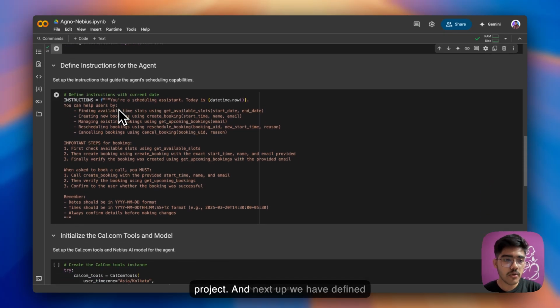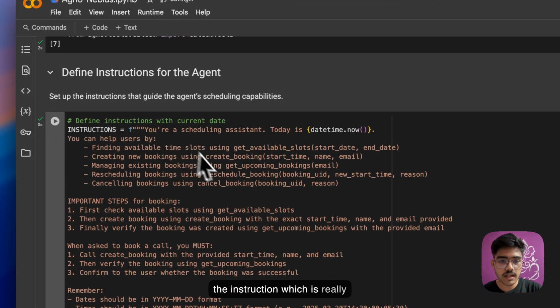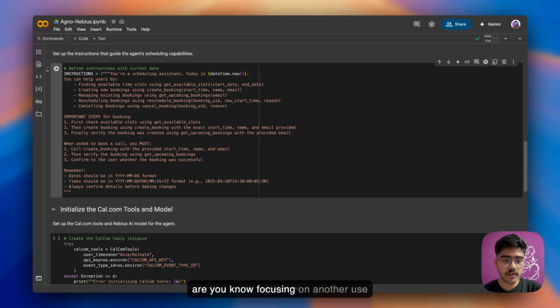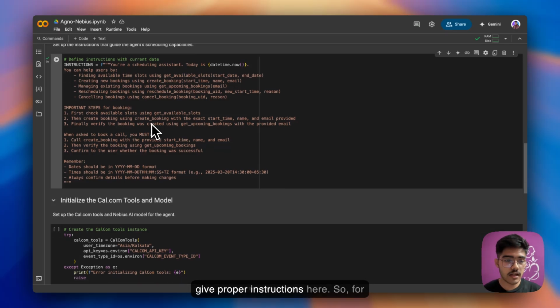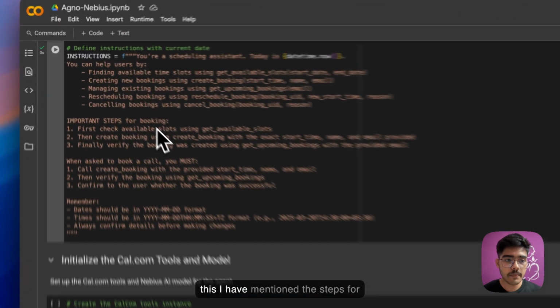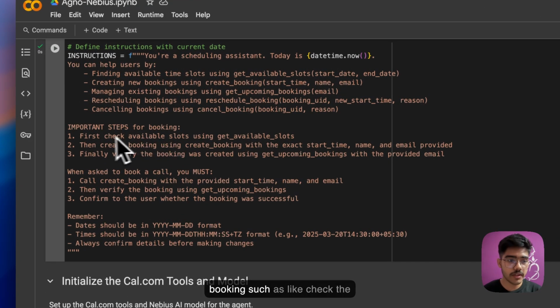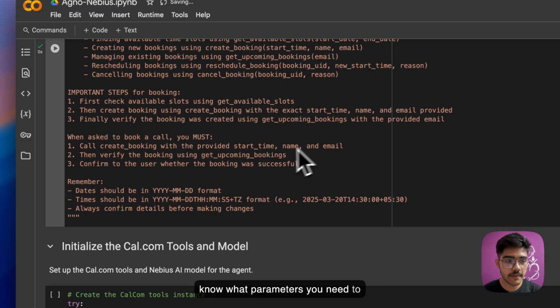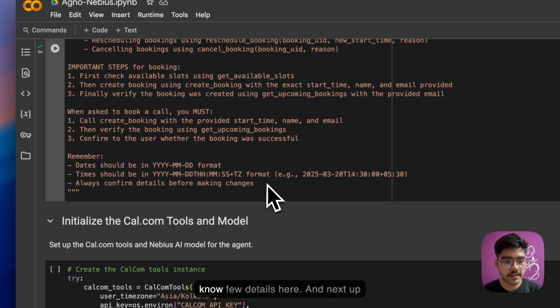And next up, we have defined the instruction, which is really important for this, because I was getting a lot of errors because I hadn't explained the functionalities well in this instruction. So if you are focusing on another use case, do keep in mind that you have to give proper instructions here. For this, I have mentioned the steps for booking, such as check the available slots, then create the booking using the function, and what parameters you need to put here, also all those prerequisites for this and a few details here.